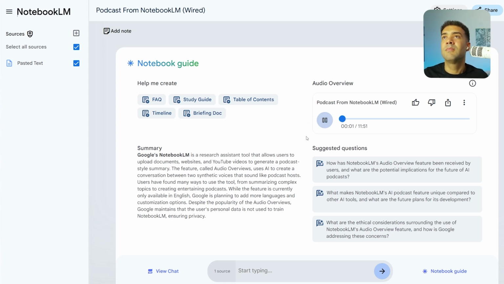Have you ever wished you could just download knowledge straight into your brain? Oh, totally. Well, Google's been working on something that might be the next best thing.